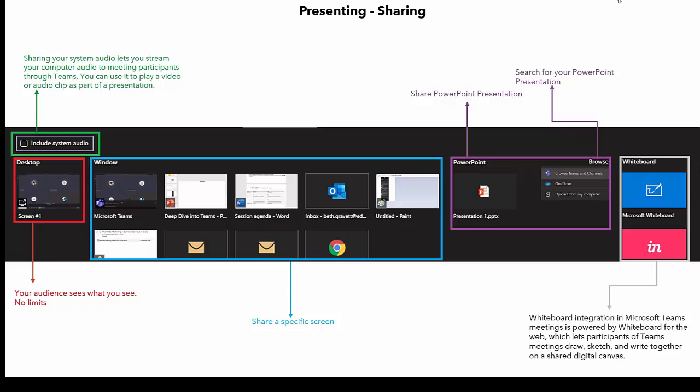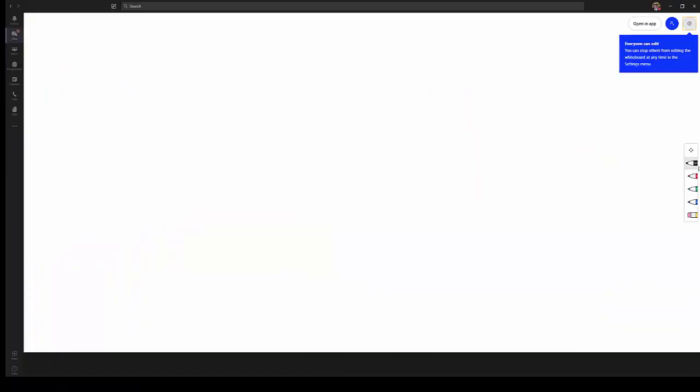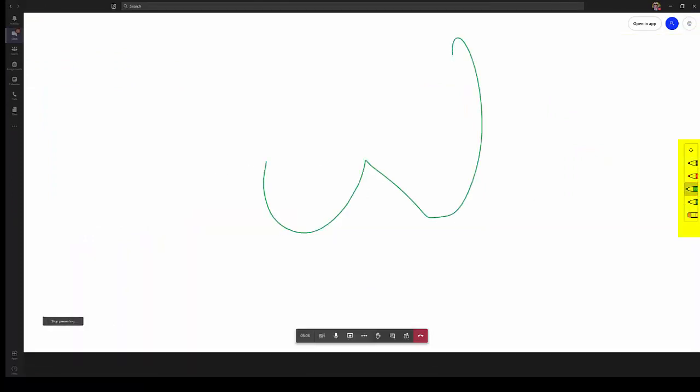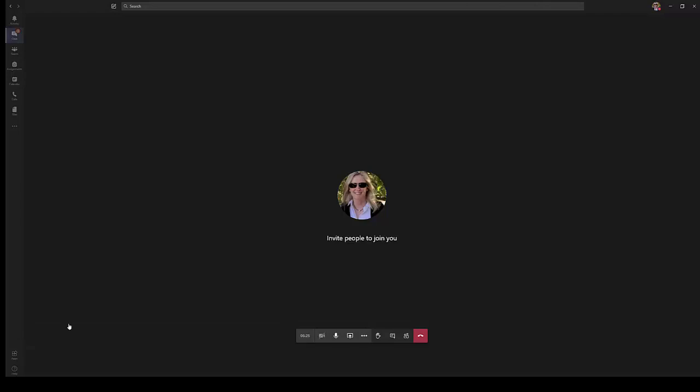Another option you have is to share a whiteboard. When collaborating on a whiteboard, all of your meeting attendees have the ability to draw by selecting a pen and moving about. It's important to note that if you're recording your meeting, your whiteboard is not recorded in live action. Instead, it's saved as a file at the end of your meeting. Once you're done with the whiteboard, you can click Stop Presenting.